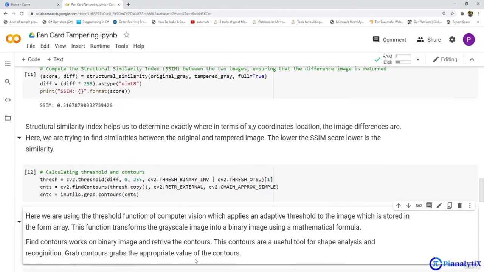So the threshold function applies an adaptive threshold to the image, which is stored in the form of an array. This function transforms the grayscale image into a binary image using a mathematical formula in the backend. Similarly, for finding the contours, we need to use the find contours function, and it works on the binary image to retrieve the contours of the images. These contours are really useful tools for shape analysis and recognition. We'll use imutils to grab these contours and apply them later on.